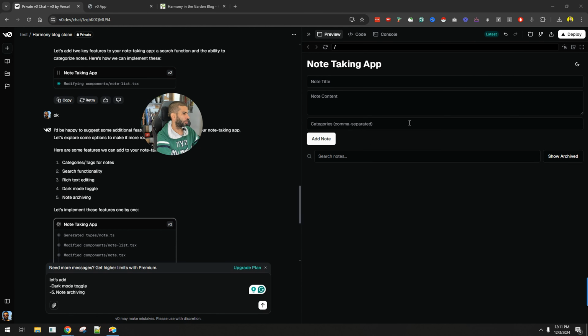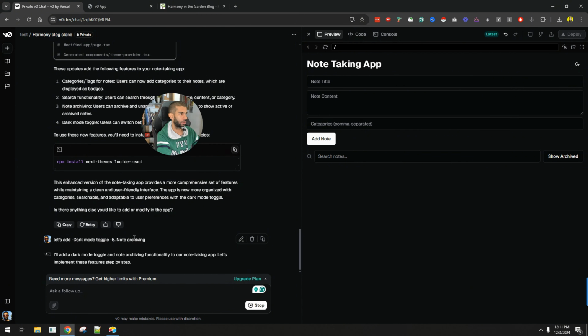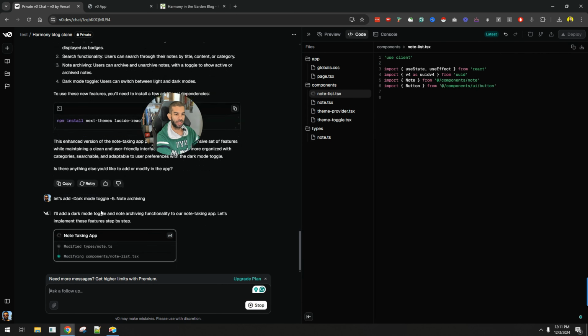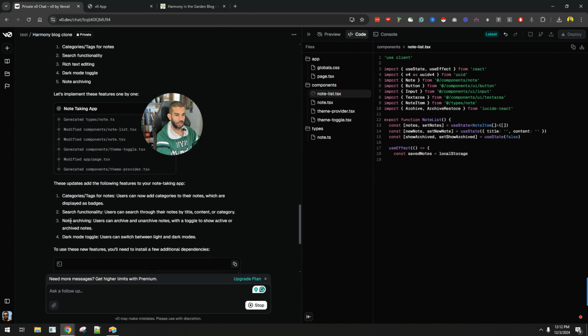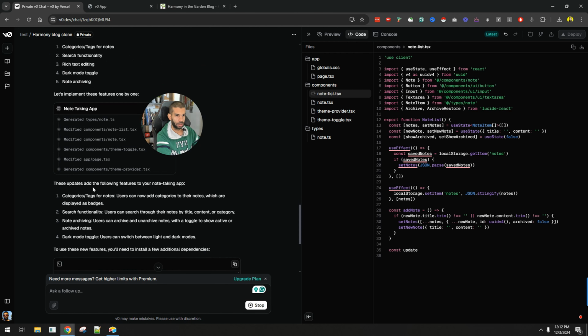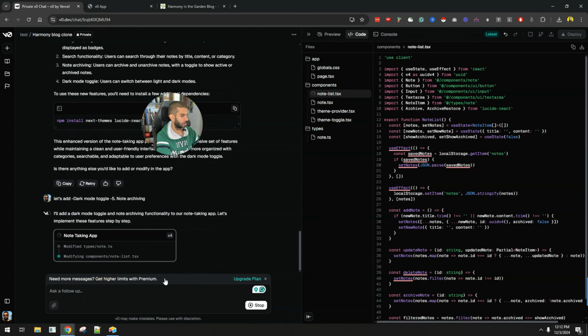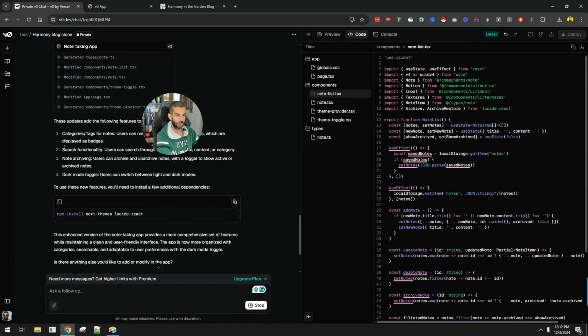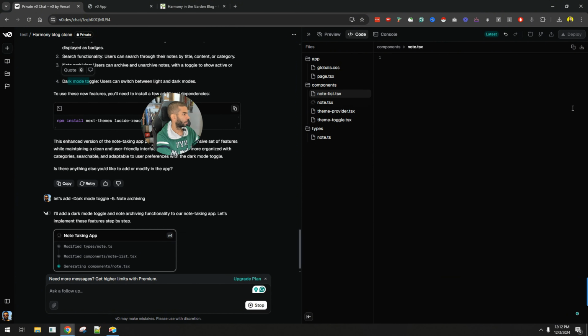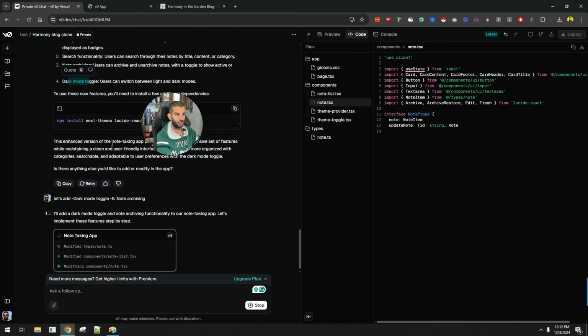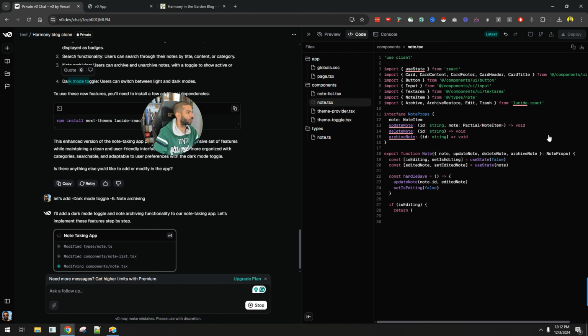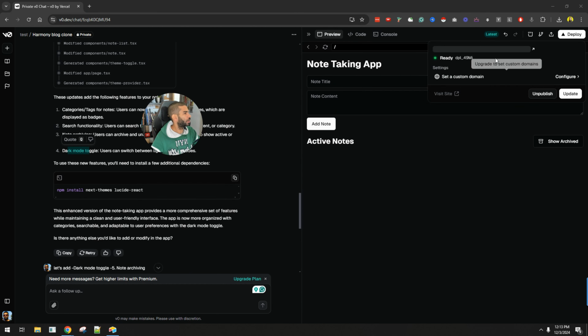Okay, so this added the categories. There's also the search. And I want to add the dark mode toggle and the note archiving. Actually, I think that it might have added it as well. Oh yeah, it did. So it just implemented those updates immediately. So I guess there's the categories, text, search functionality, note archiving, dark mode toggle. Great. So let's just let it finish and we'll have a look at this. We can also deploy it as well. Awesome. So this is ready.